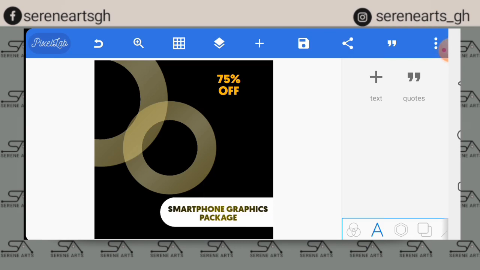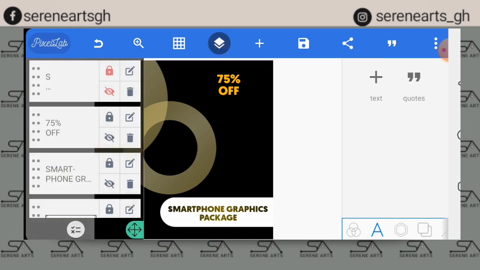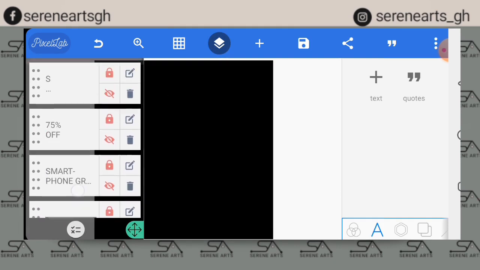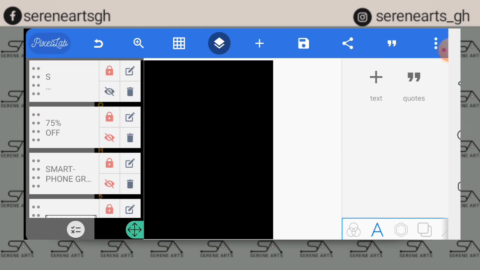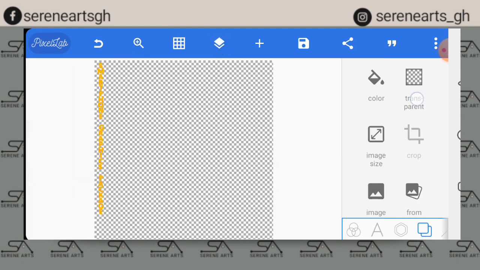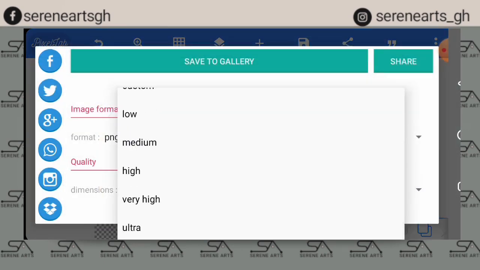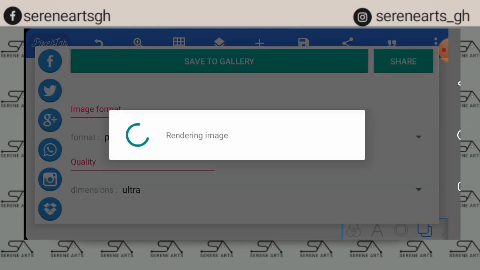And having done that, I'll come back and lock all the layers except for the smartphone graphics, which is the spine. So let's lock the remaining layers, hide them and lock them because we don't need them. Alright, so let's bring on the smartphone graphic. The next thing that we have to do is to make a transparent background like this by clicking on transparent right here. Alright. So having done that, we just have to go ahead and save this work as a PNG. So you go to Ultra and click on Save to Gallery, then you are good to go.